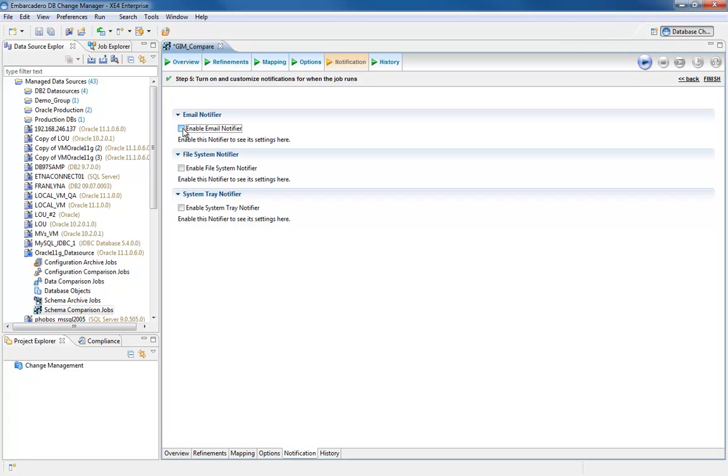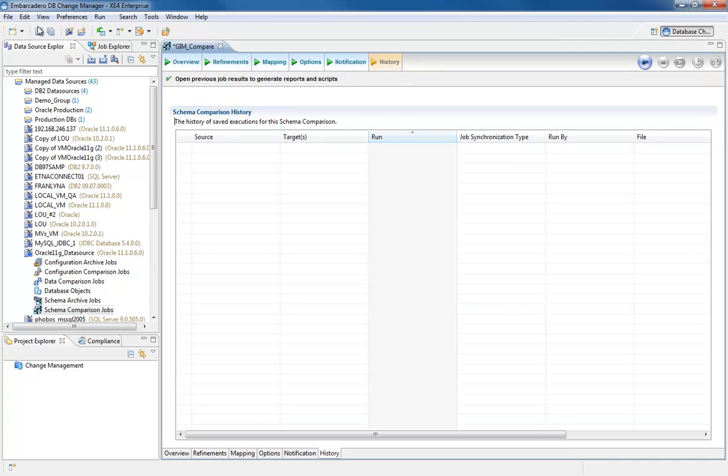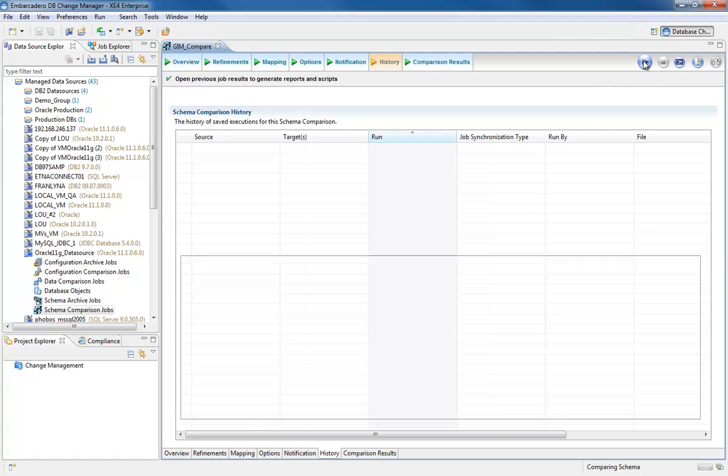Let's go to our Notifications tab. Here we can enable an email notifier if we'd like, providing the username, the email address, as well as the different notification commands. So here it's going to run from both the command line and the workbench and send the job outcome on both success and error, and we can attach reports if we'd like to as well. We'll go to History. So let's go ahead and save this job. And now let's go ahead and execute.